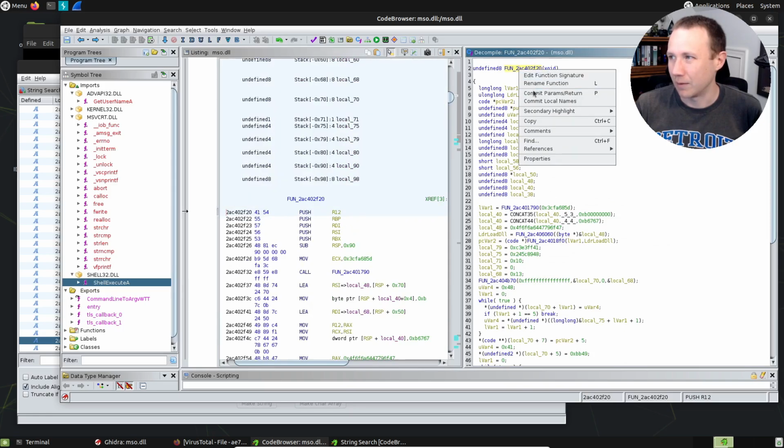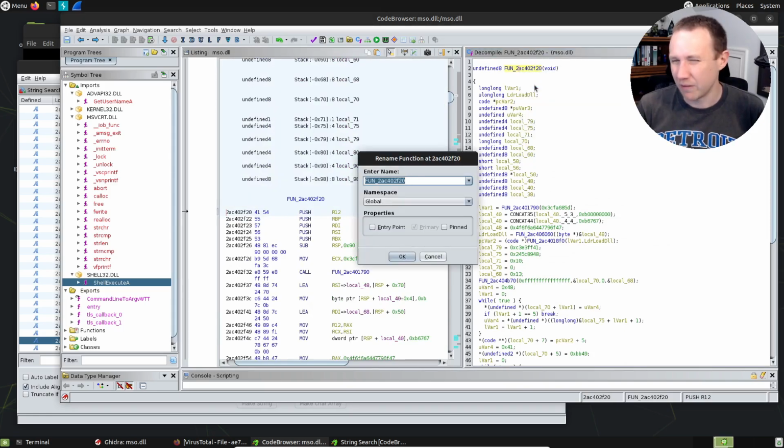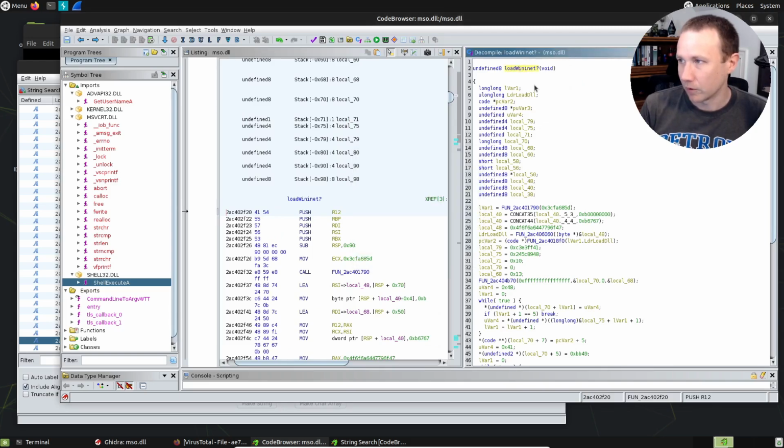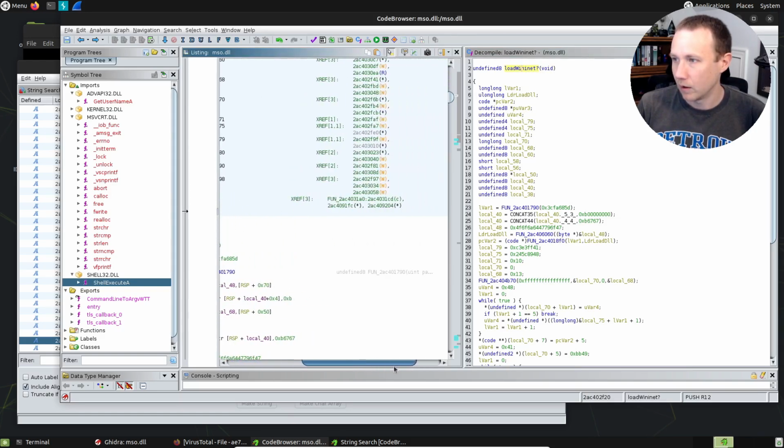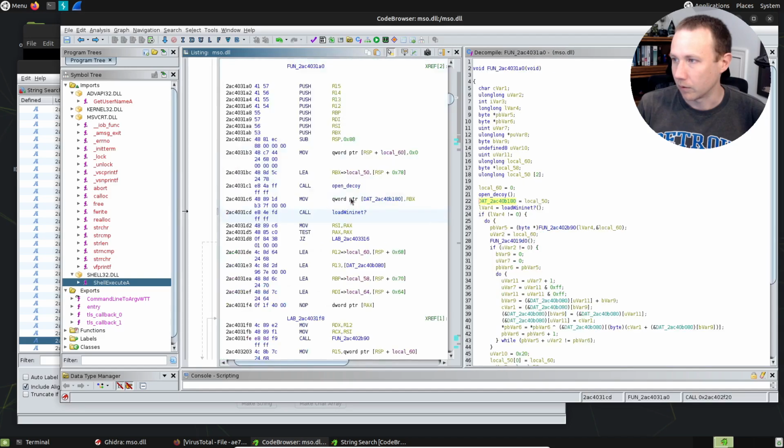I'm just going to rename this. I love to just rename functions, even if I'm not sure. I'm going to just say like load wininet question mark, and that's now the name of that function. And so we can say, well, where is this referenced? We can look right at the top here, cross references. This is called from here. Go here, and here it is right here.